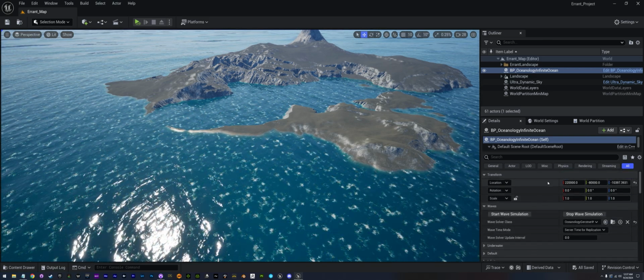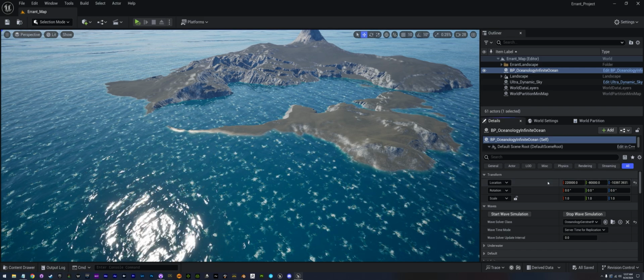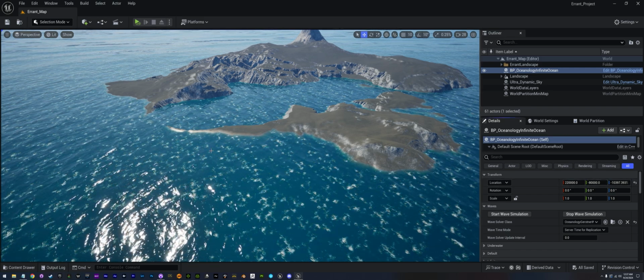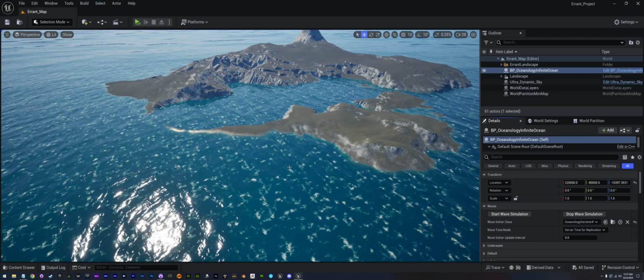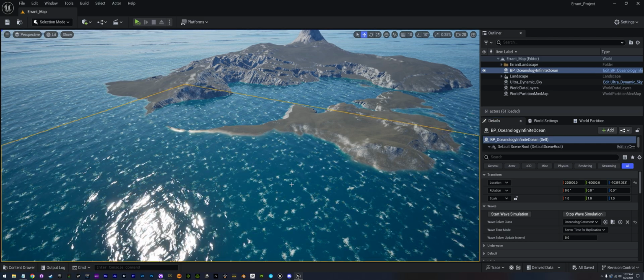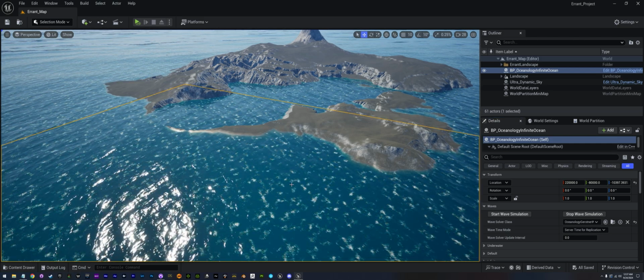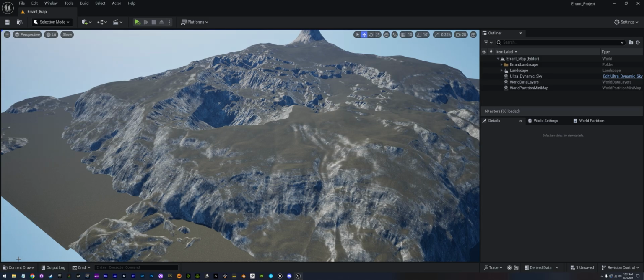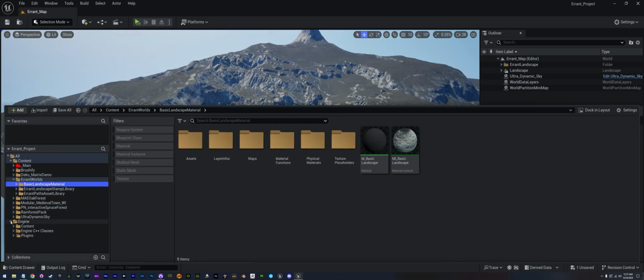The first thing we can do is shift and right click on the location so we can get the location data. So when we add a new one, we don't have to guesstimate it. We can put it exactly where it is right now. And then we can grab the Oceanology and delete it, and go into our content drawer and find a new one.